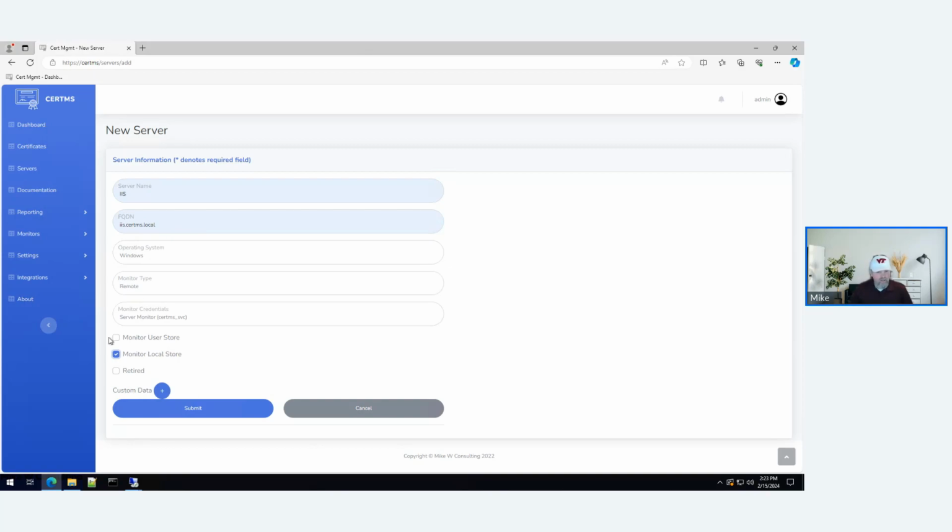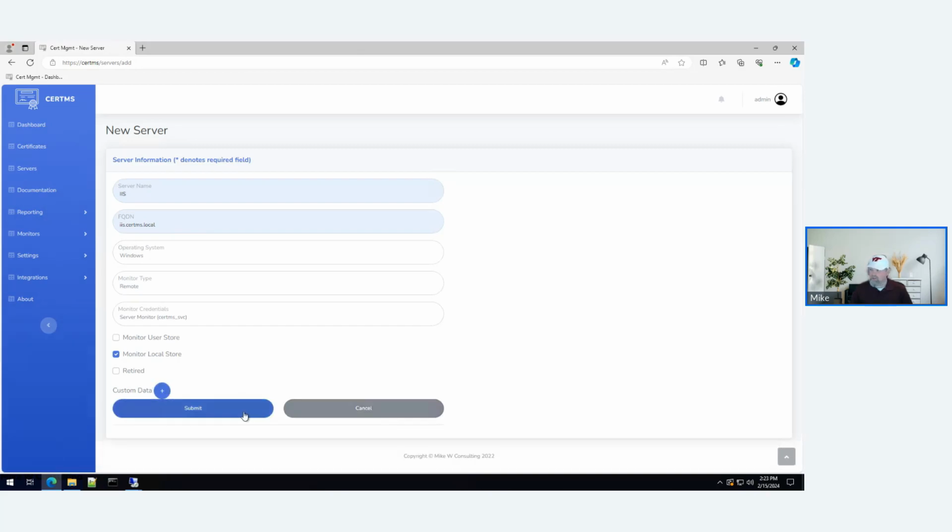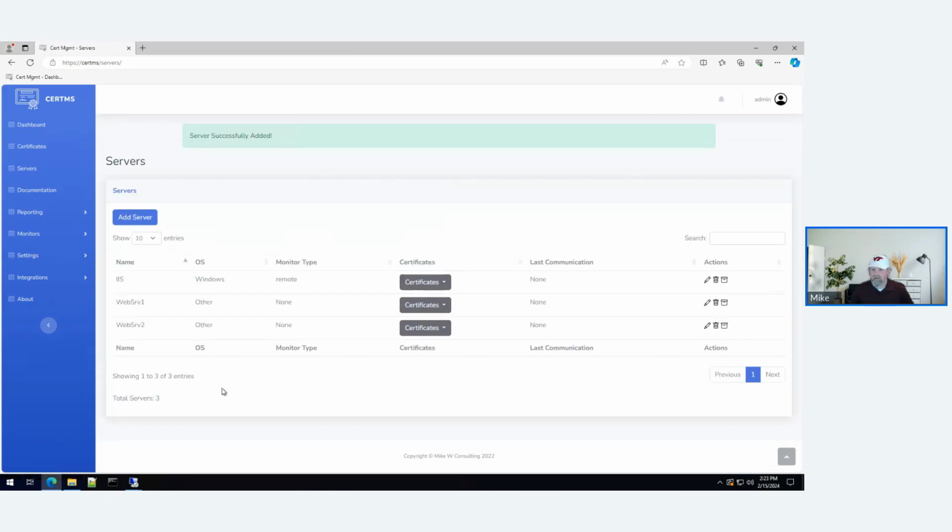So we're going to save this up, and just like the certificates, we can add custom data to the servers as well if we would like. So we'll just go ahead and click submit here. And now you can see we have our IIS server configured here, Windows remote, and it's good to go.